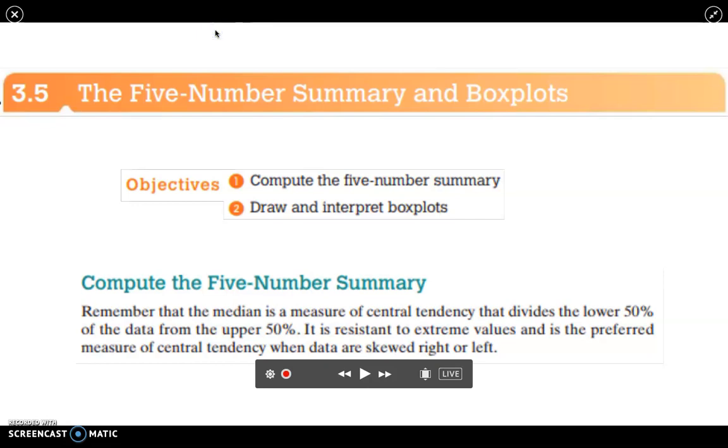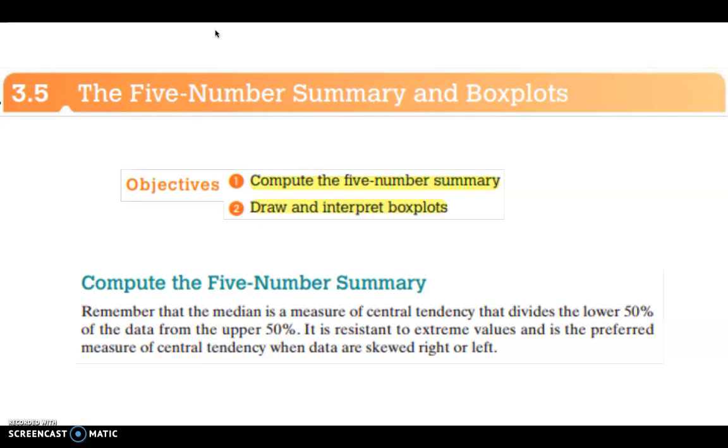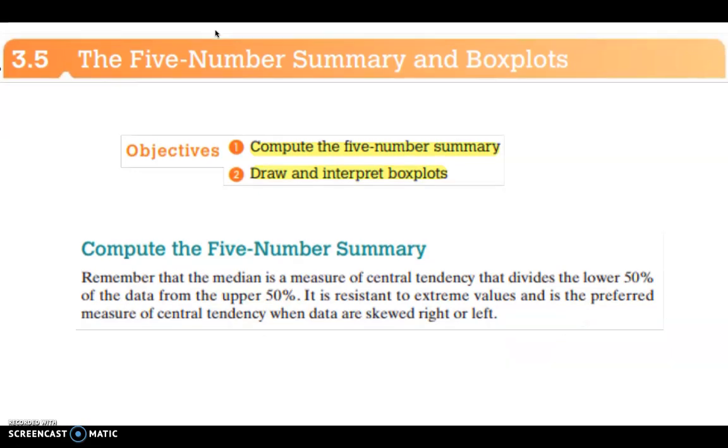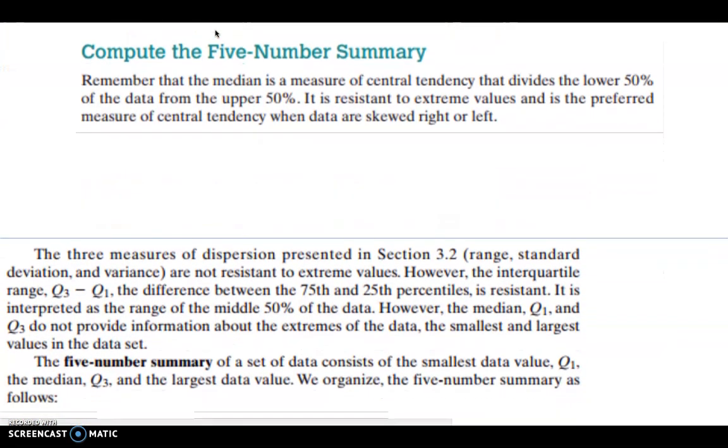In this video, we're going to be looking at section 3.5, the 5-number summary and box plots. This one's going to be relatively quick, but we're going to compute what we call the 5-number summary and then draw and interpret box plots. You've probably seen this before, so it shouldn't be too laborious.